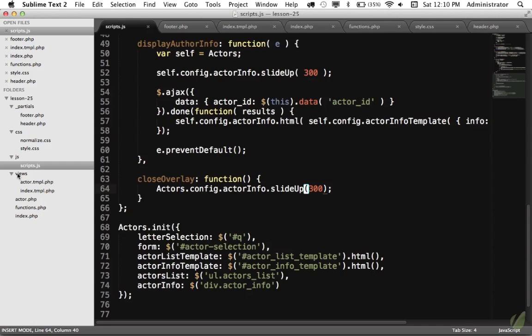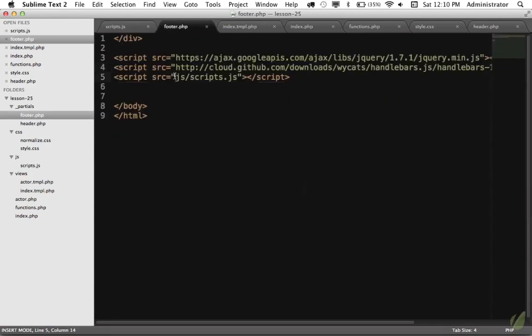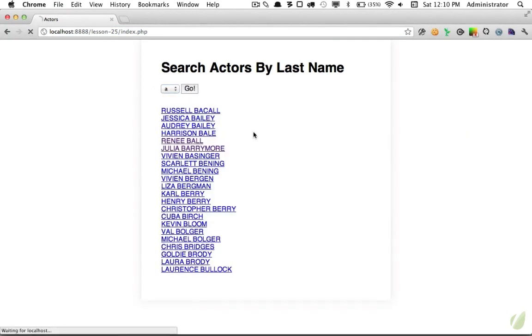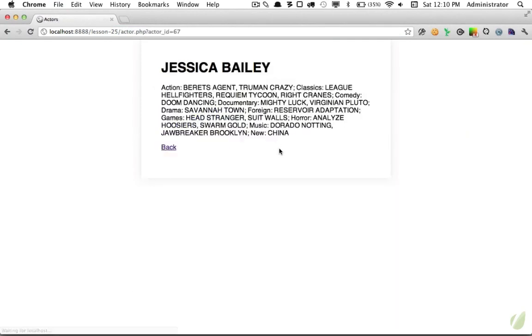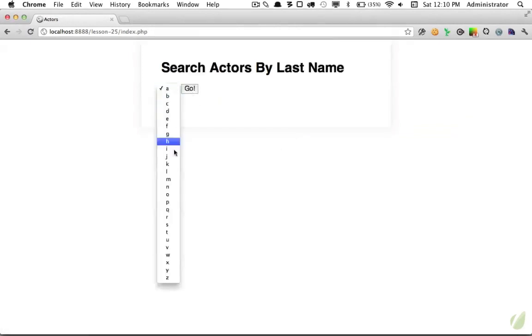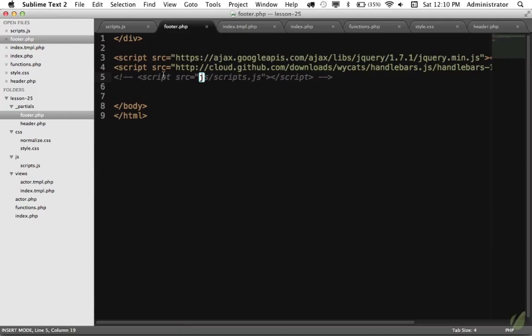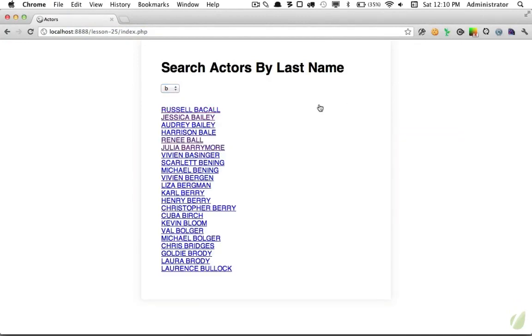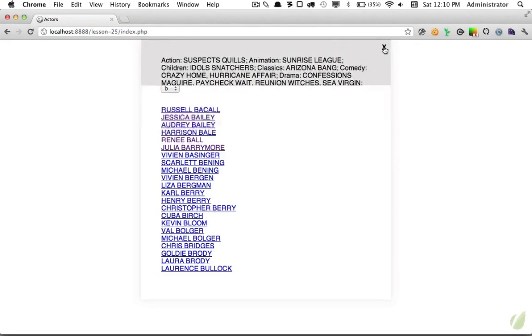And what's great about this though is if JavaScript is disabled, it's still going to work. B, click go, choose these. It takes us to the new file where it displays the information, and it's still great for them. But with JavaScript, we're just making it more convenient. Last one, it slides down. We have our data, we're done, and it slides up.